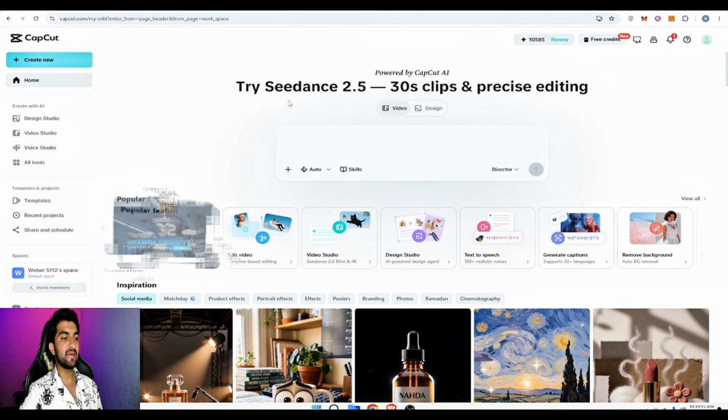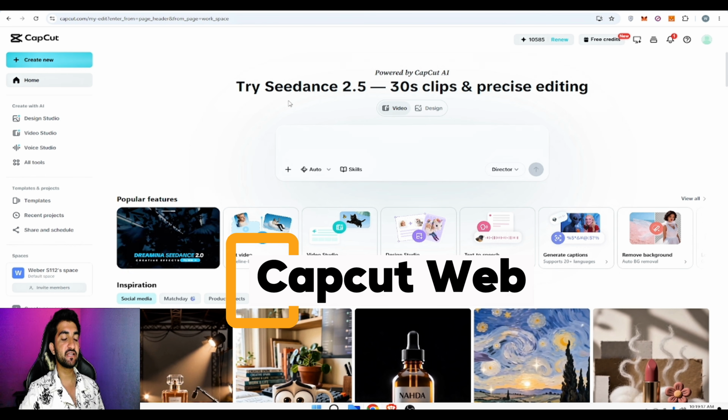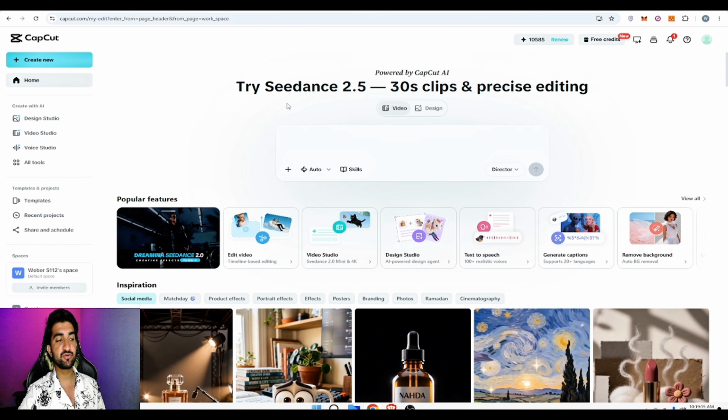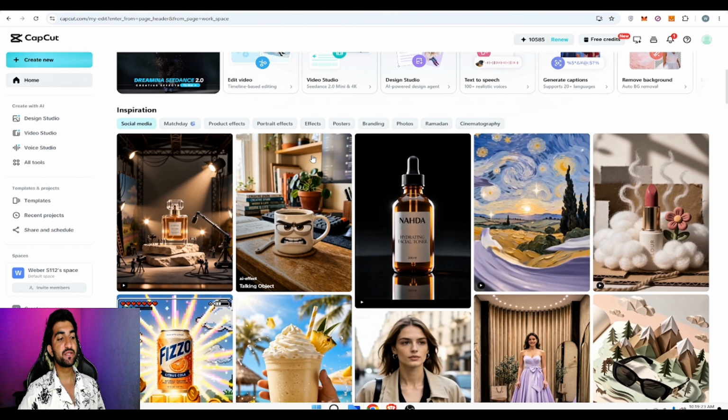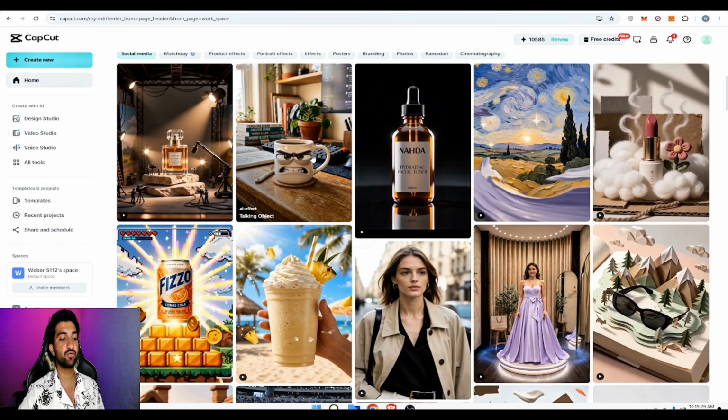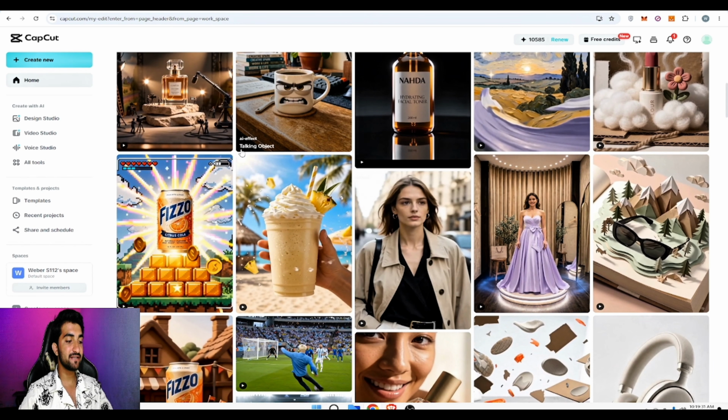So let's jump in. Here we are on the CapCut web page. Creating marketing videos usually takes a lot of time. You need images, you need videos, you need editing software, and you constantly switch between different tools. That workflow slows everything down. CapCut web changes that by bringing everything together in one place. Now let's go inside CapCut web.